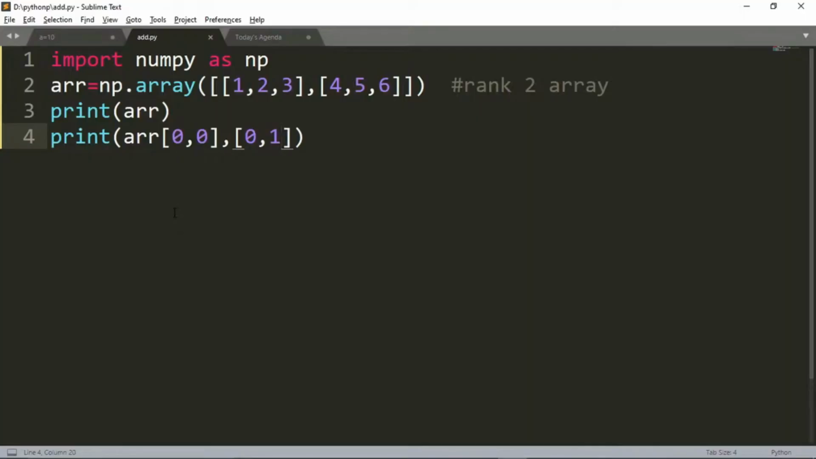NumPy also provides many functions to create arrays. If you want to create arrays, we have some other functions. In mathematics, we already know about the identity matrix. Like this, we can create it using NumPy. Now let's see how we can create it using NumPy.